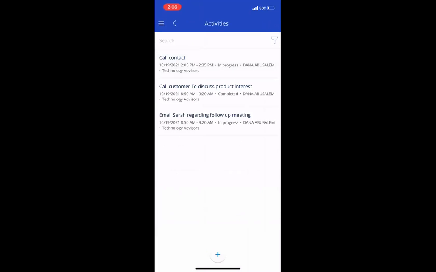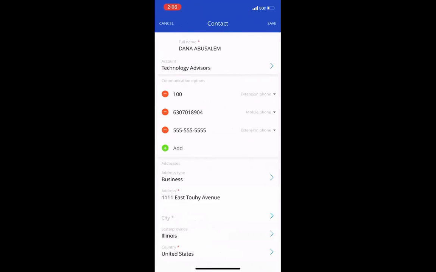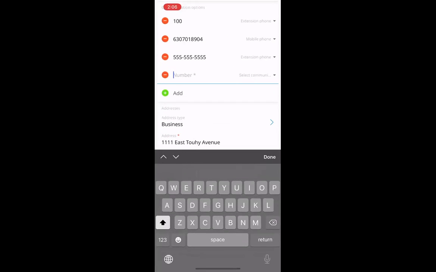Going back, so this is the list of all the activities. You can see the first one's the one that we just created. So let's say that I wanted to edit a contact. That's obviously done simply. You can click that little edit found on the top right of your screen, and you can do so just like that. You can create another number.